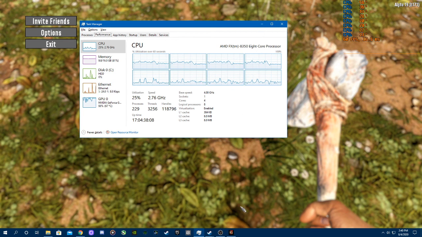Anyways, hope that helps you guys out. I know a lot of guys don't have the best PCs. You don't have two PC setups running for OBS and stuff like that.